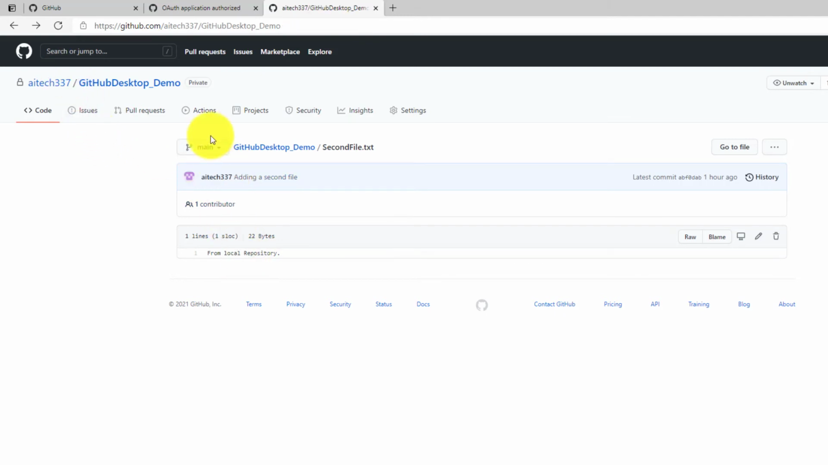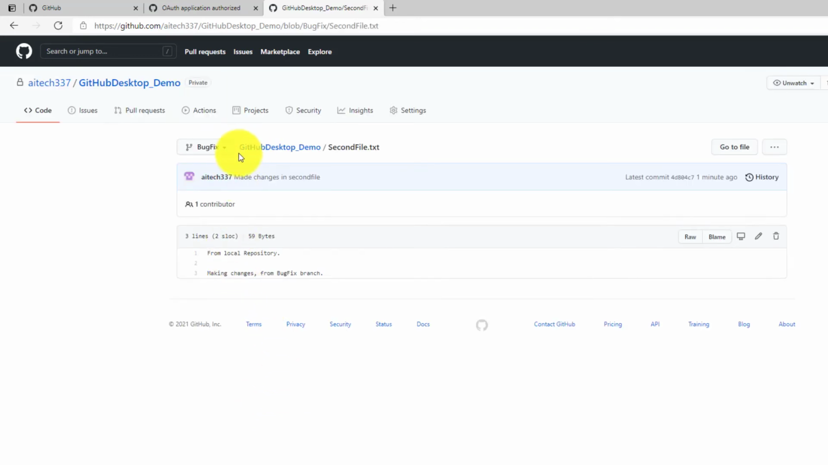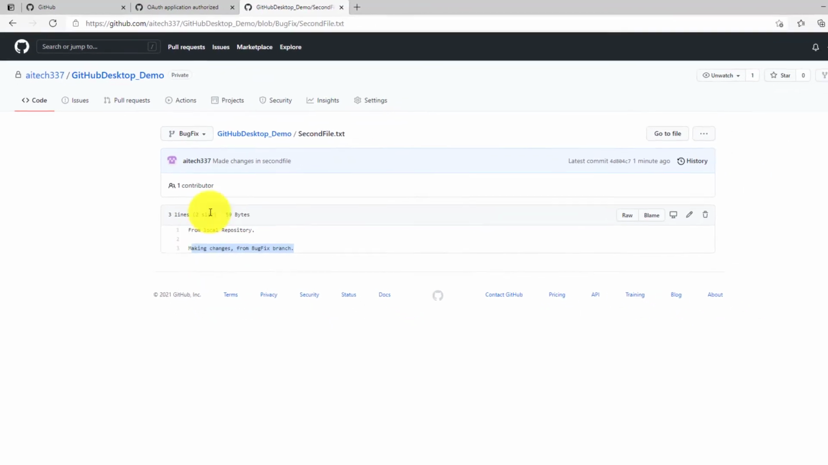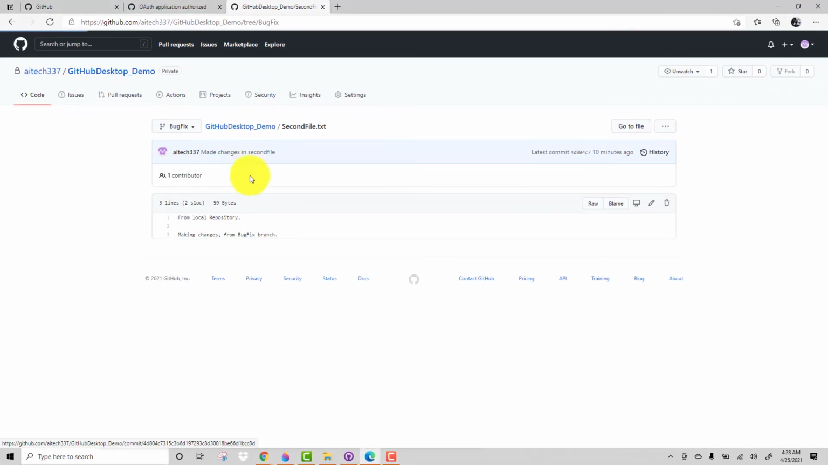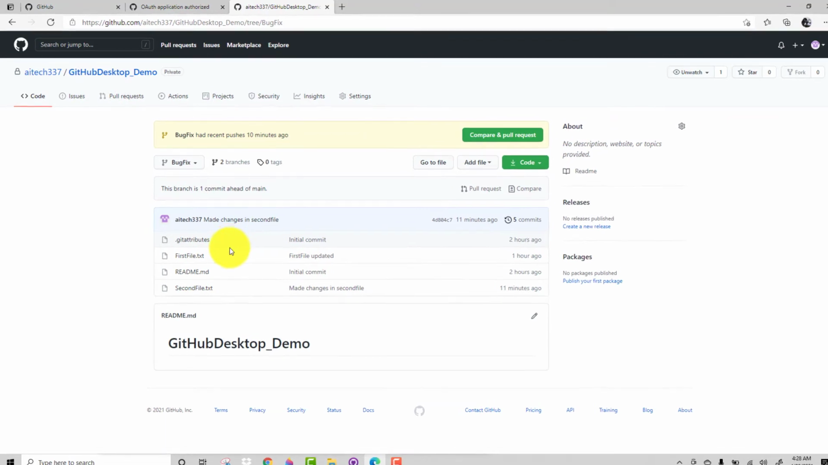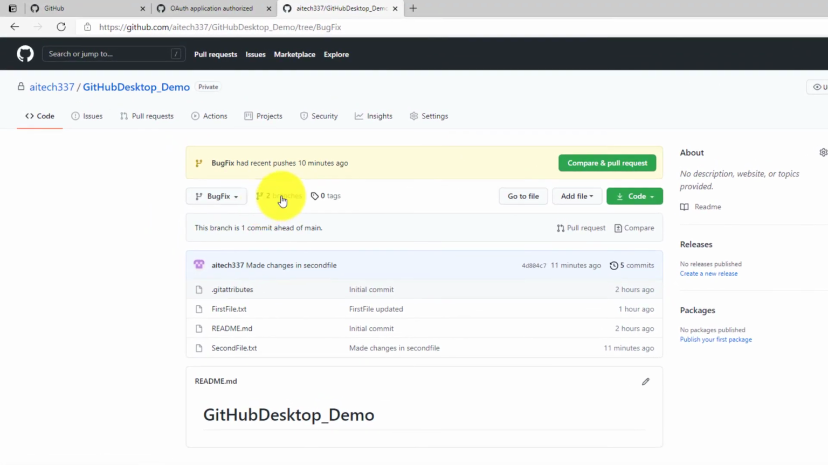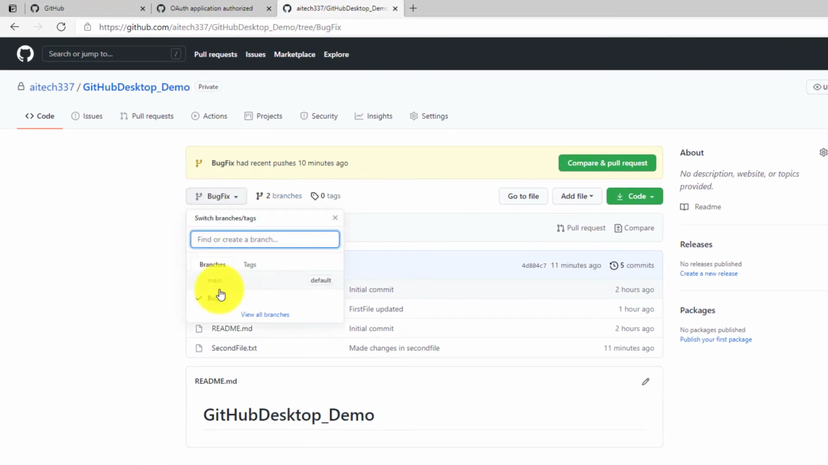So let me go to the bug fix branch. Now you can see in the bug fix branch, in the second file text, this is the change we had made, right? So now as you can see, we have two branches. One is bug fix and the other is main. Bug fix has more changes, is more updated, but the main does not have those changes. So what we're going to do here is compare and pull request to merge these changes.